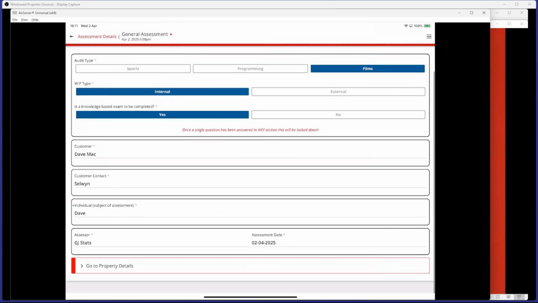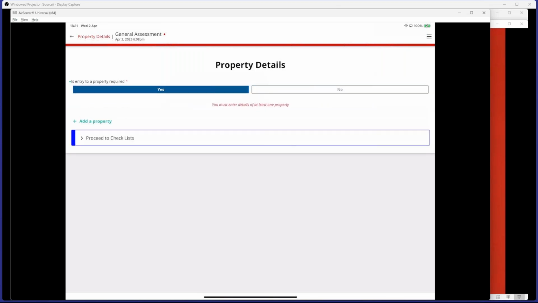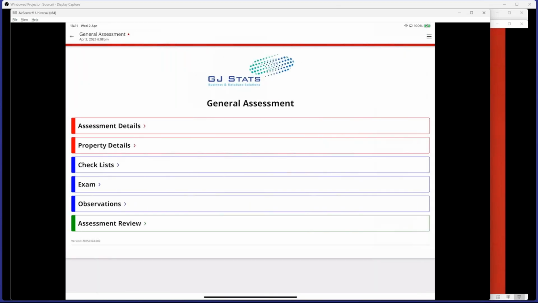If I go to property details, is entry to a property required? Yes or no? If I say yes, then you add the properties and you go through the risk assessment. If anybody wants to see that at the end, I'll go back through it, but I'll say no for now. And you see now it's got proceed to checklist. If I come out and go back to the main menu, you can now see 4 extra sections have appeared: checklist, observations, the exam. This is the order they wanted, and then the review.